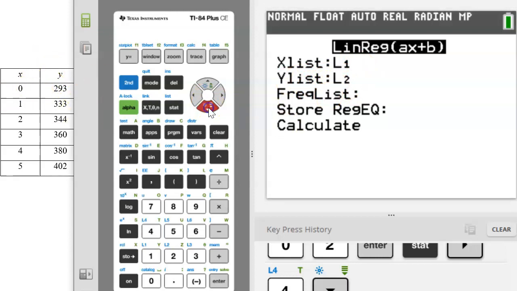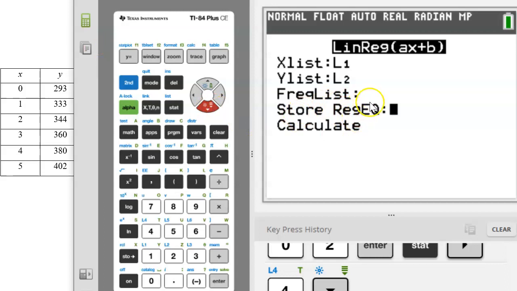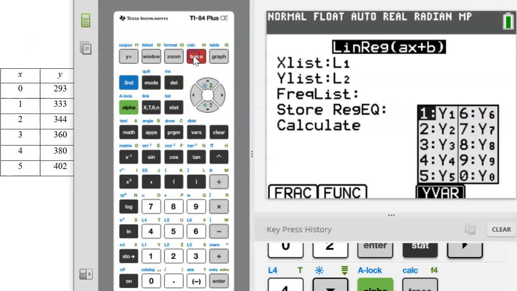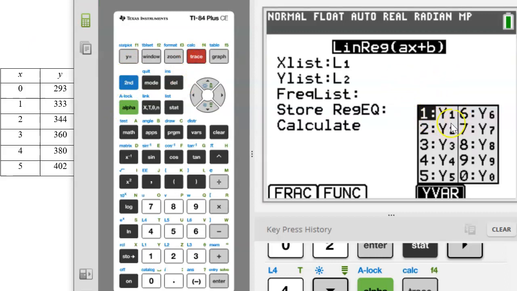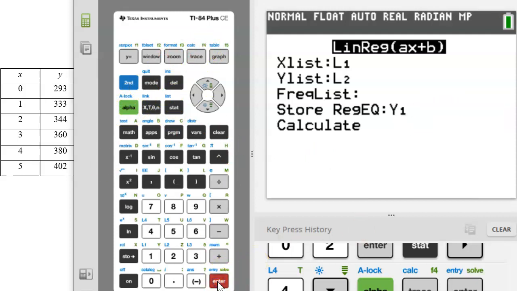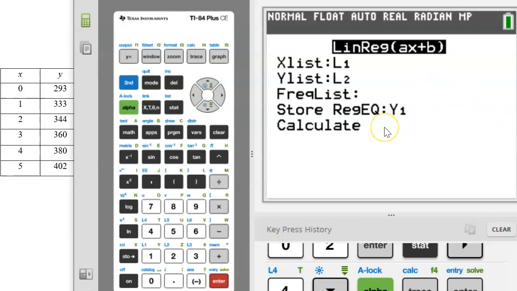We're going to skip frequency list, and we're going to store the regression equation in our Y equals here in Y sub 1. So to do that, we are going to go to alpha F4, and we're going to store it in our Y sub 1. So again, that was alpha F4, okay, and hit enter. And we have stored it in our Y sub 1.